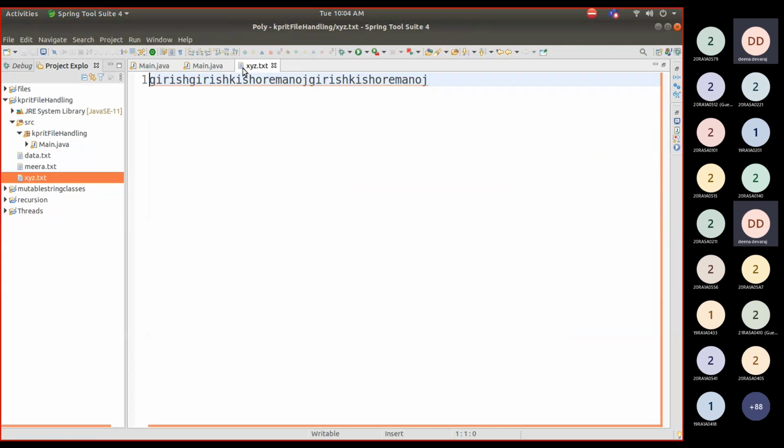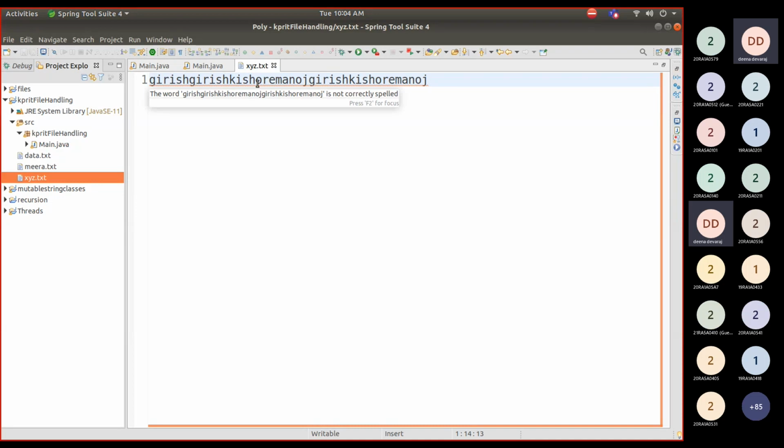Just open this xyz. Can you see? I have run it 2 times, so that's why it is giving these values. It means the previous data is not erased. Girish was there. Girish Kishore got added. Girish Kishore and Manoj was added. After that, Girish Kishore Manoj again added. I ran that 2 times, that's why I'm getting this.